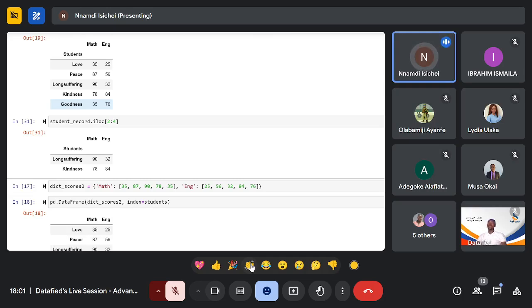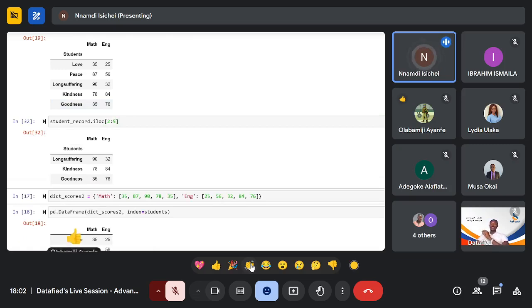If you have watched the recordings I've done for NumPy and some for pandas, I did explain this with range in Python. Python always picks the beginning and one less than the end. So if you're doing range or looking from 2 to 4, it gives you 2 and 3. It doesn't include 4. So if you want to capture goodness, you have to use iloc of 2 to 5. Then you capture long suffering, kindness, and goodness. So it's always from i to n minus 1. Does that make sense?